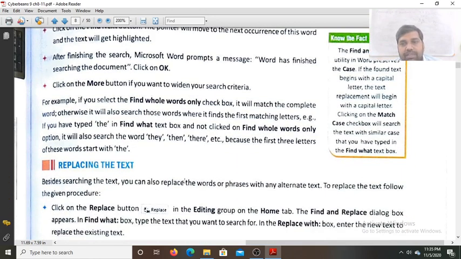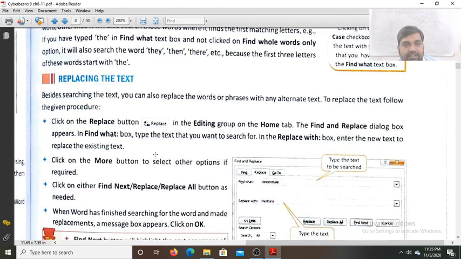Now how do you replace that? See, the find and replace utility in Word preserves the case. So if the found text begins with a capital letter, the text replacement will begin with a capital letter. Clicking on the match case checkbox will search the text with similar case to what you have typed in the find what text box. Now how do you replace the text in the document?